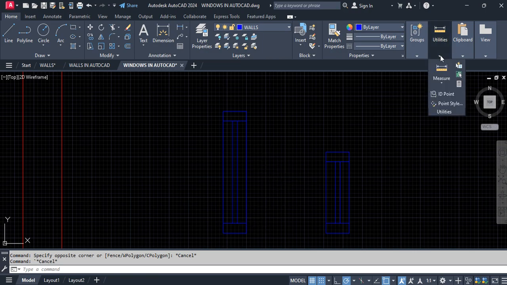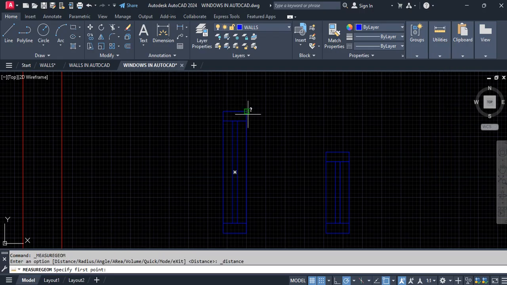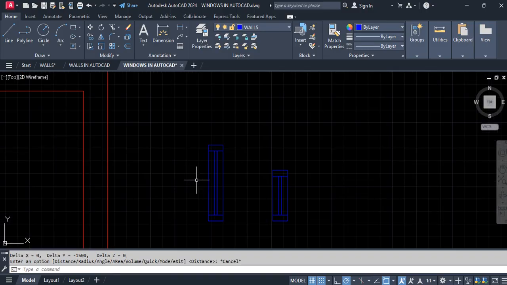So we can still measure it to see if it's 1500 millimeters. We could specify from here to there. So yes, our second copy of window has now been inserted.